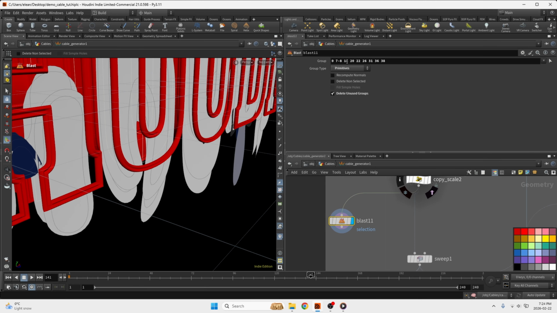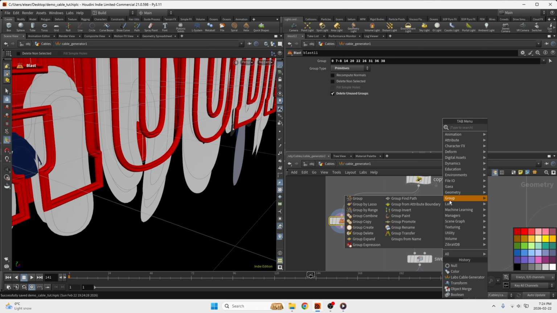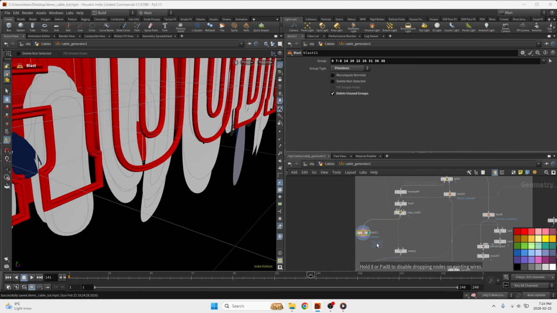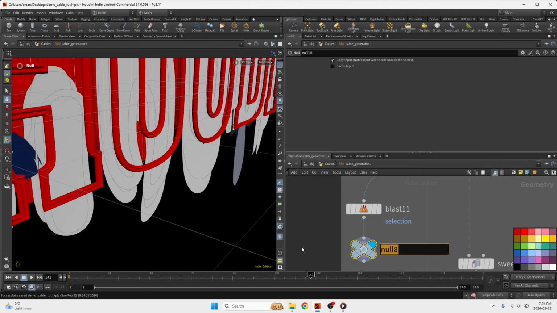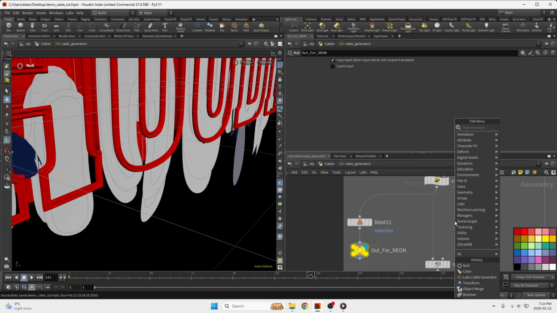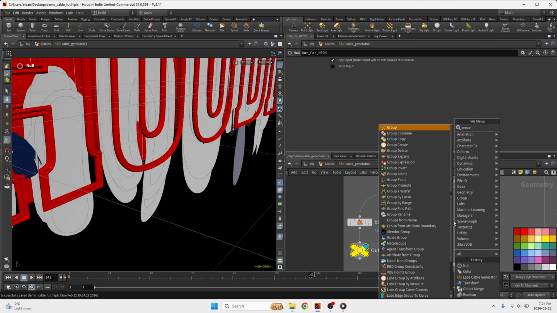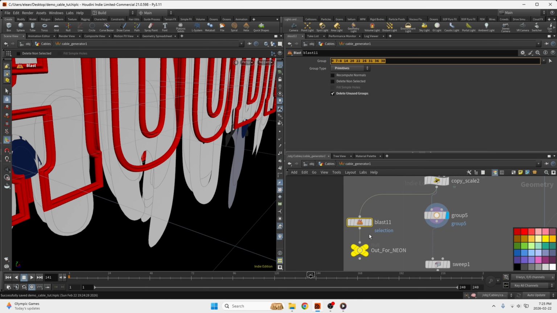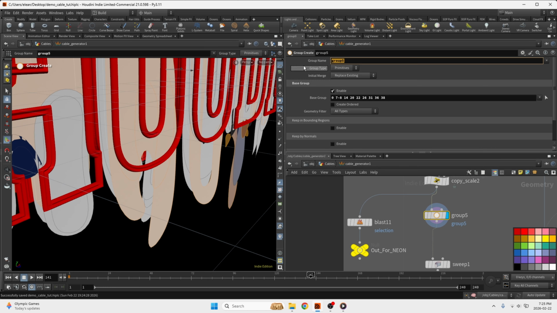And then you can see over here, we've got some faces selected. What I'm also going to do here is drop down a null, and this is going to be our out for neon. We'll come back to this later. Now we're going to go over here and say group. We go to our blast node, select the primitive selection that we made, and put it in the base group over here. Instead of group 5, this is going to be the neon glass. So whatever tubing has this group on it is not going to have whatever cabling texture we put on it. We're going to make sure that it has glass. So this is going to be the neon glass cable.